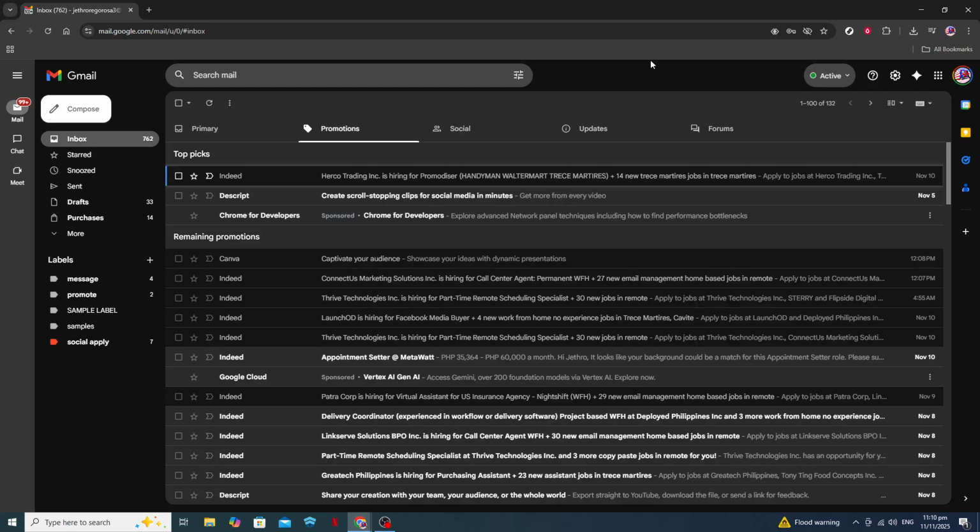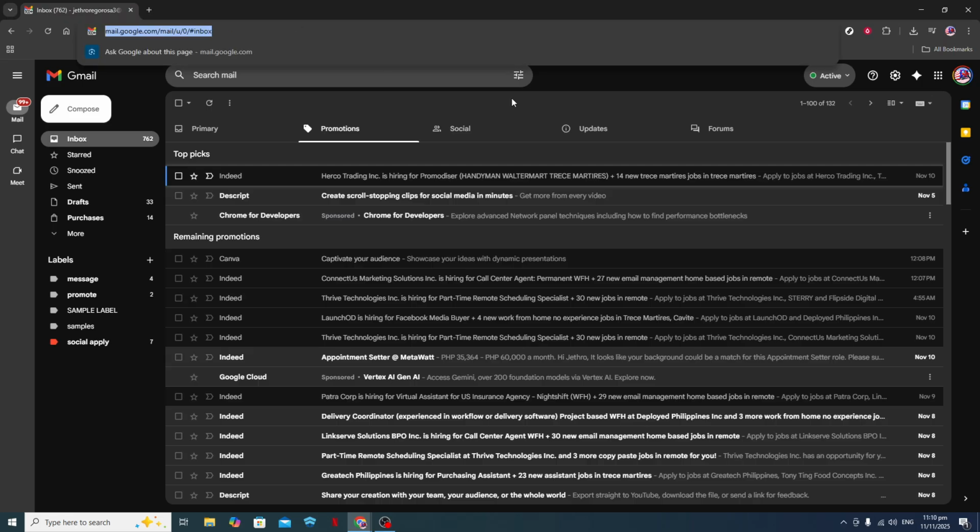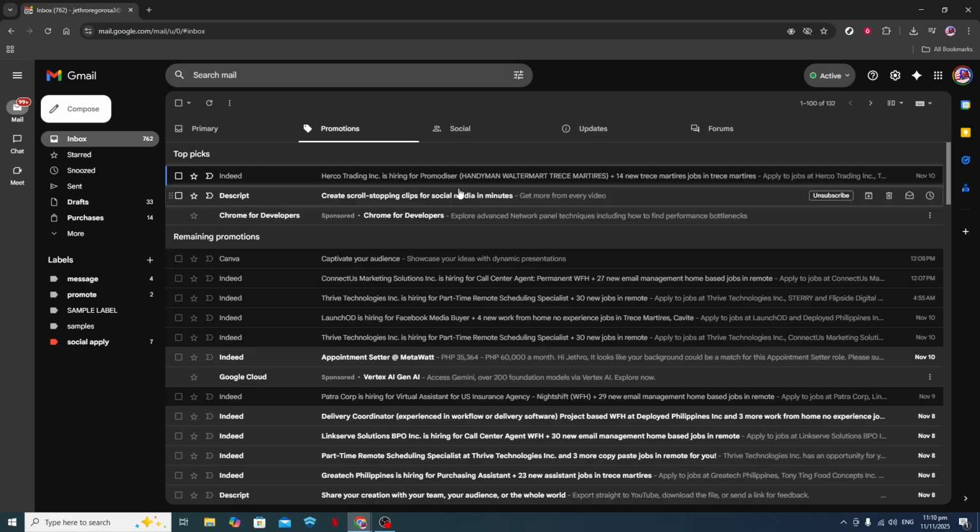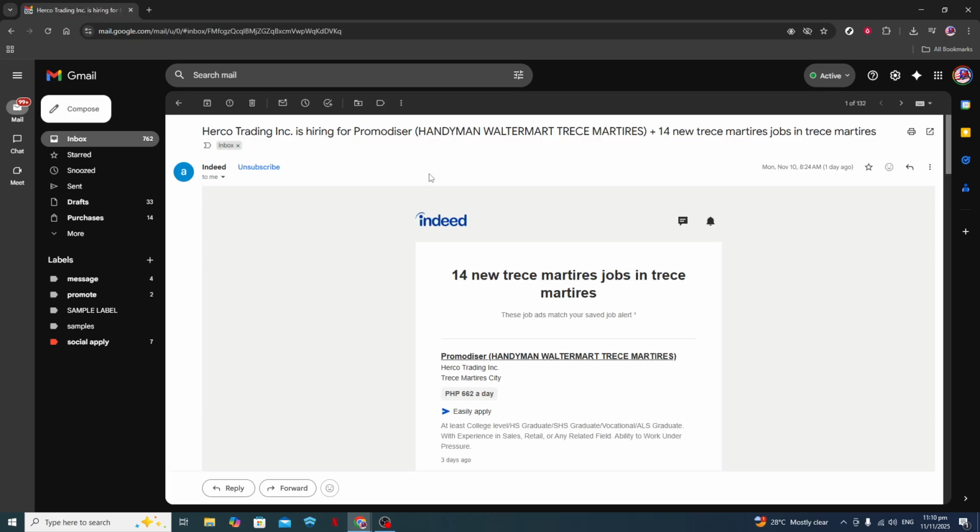To begin with, open up your web browser and sign into your Gmail account. Make sure your inbox is open and you're ready to go. Now, locate the conversation or thread that contains the message you want to forward. You might have multiple emails in this thread, but our focus today is just to forward a single one.